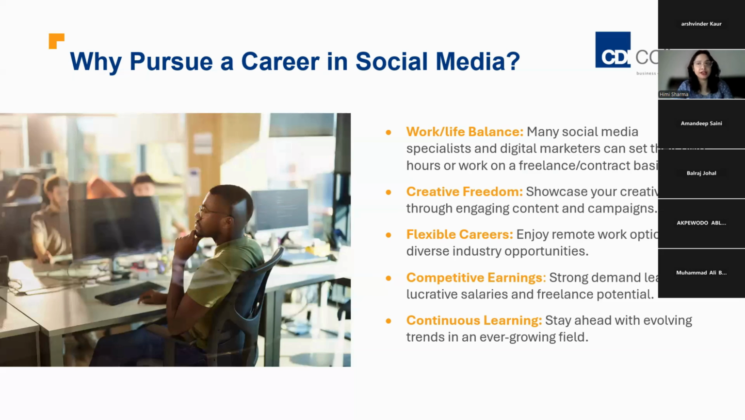For the initial years, you might have to work in person, or you might have to work for the basic salary. But over a period of years, it depends on your hard work, your focus and your creativity. You can even make more than 100,000, which is really a respectable salary. Continuous learning: stay ahead with evolving trends in an ever growing field.